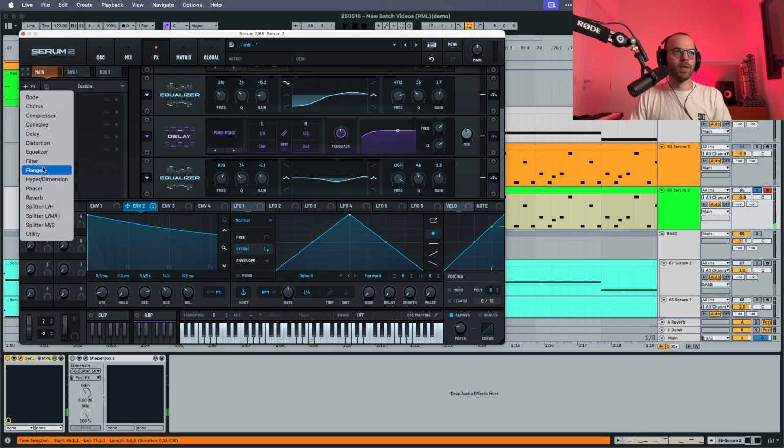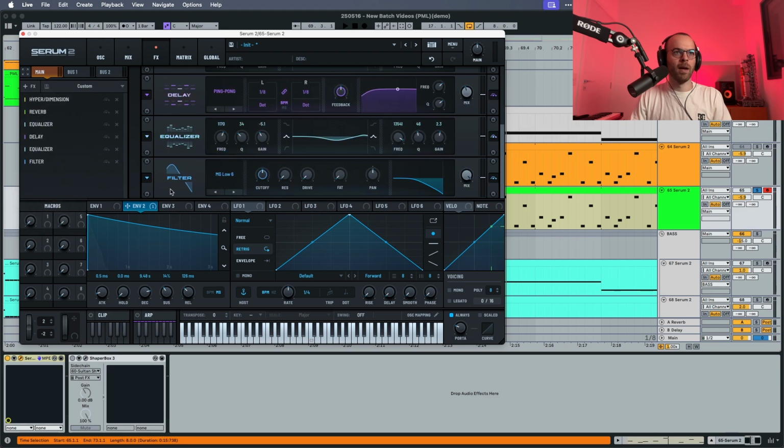Now we're going to choose a high filter, high 12. Why? And we're going to put this all the way down. Why? Just because we want to push a bit of drive here. In context, with Shapebox.